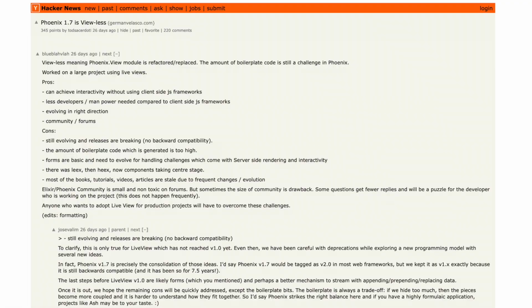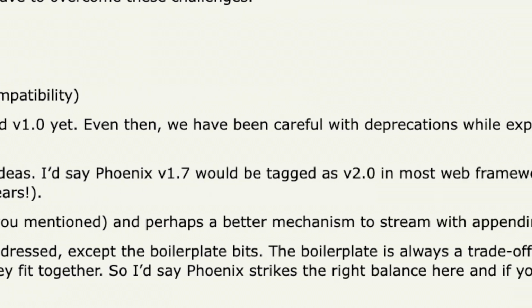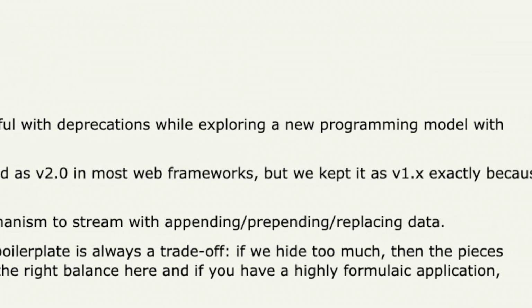Zach, Jose Valim, the creator of Elixir, himself called out the Ash framework in this Hacker News comment saying, and I quote, "So I'd say Phoenix strikes the right balance here, and if you have a highly formulaic application, projects like Ash may be to your taste." Zach, what is your take on the creator of Elixir calling you out?